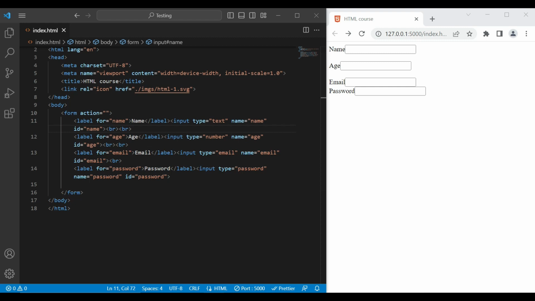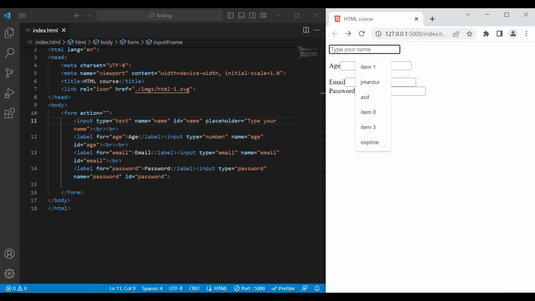Now, the other way is to use the placeholder attribute inside of the input. So if I click here, placeholder, and say, type your name. And if I remove this label for now, the user will understand that he or she needs to type their name, and so on for the rest of them.